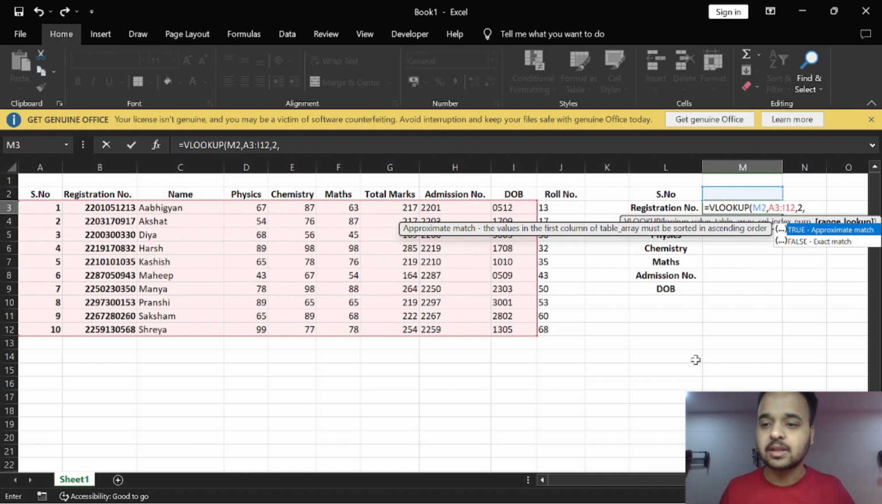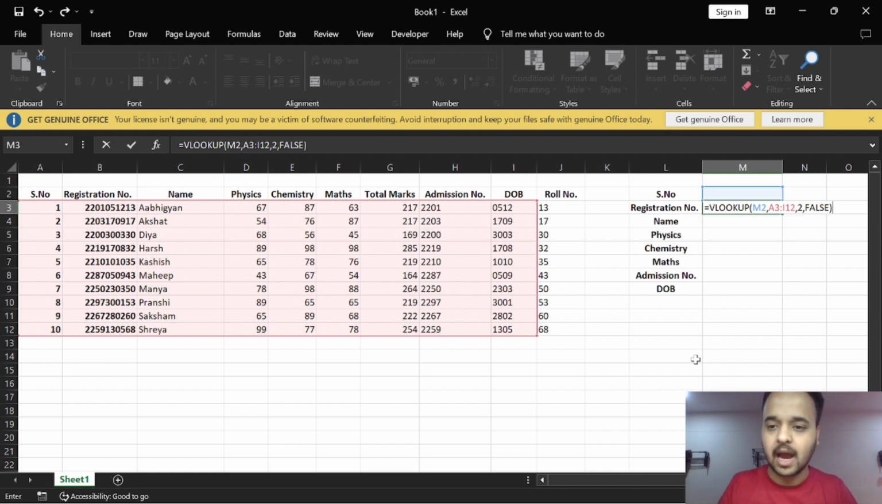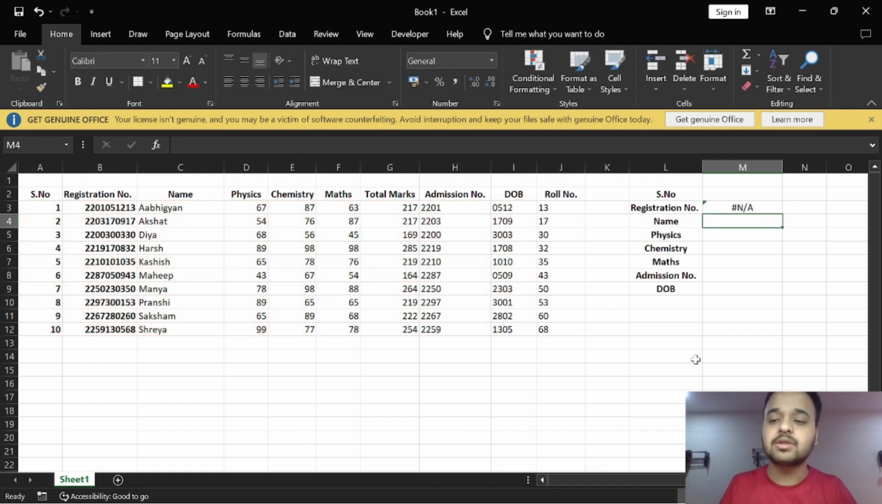Now comes the range lookup. So basically when we want the exact match, like the lookup values should exactly match, then only it should give me the details, then we use false. But if you're not sure and we don't want the exact match, we want the approximate match, then we use true. So here I want the exact match, so I will be using false. My lookup value should exactly match, then I should get the details. Enter. Currently it will show like this, but when we give the serial number, it will work.